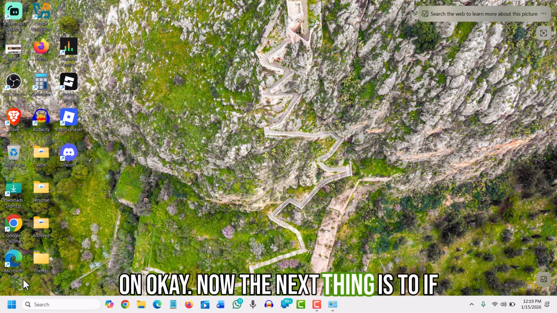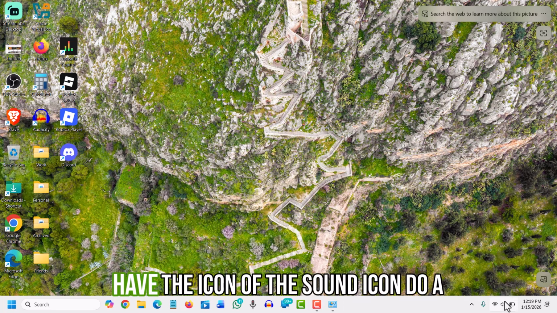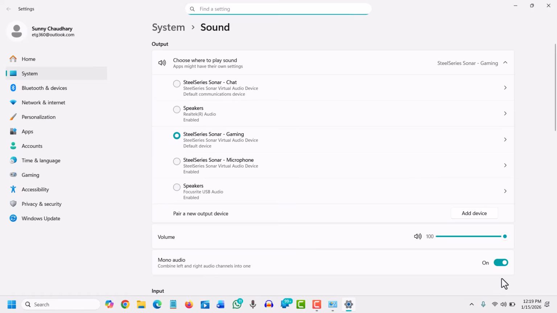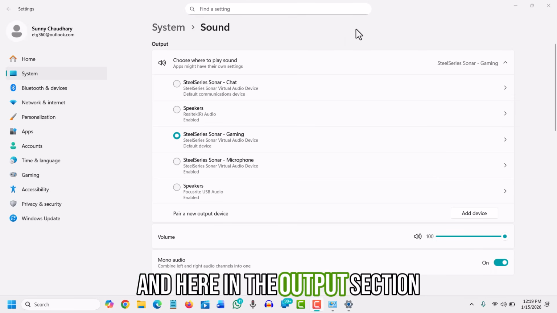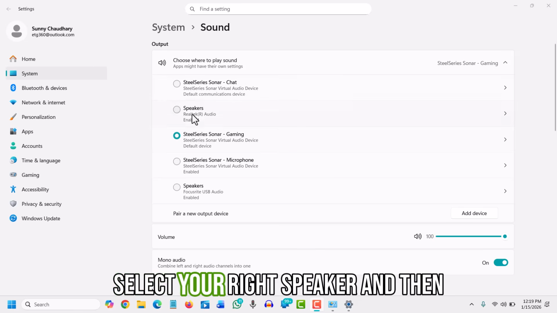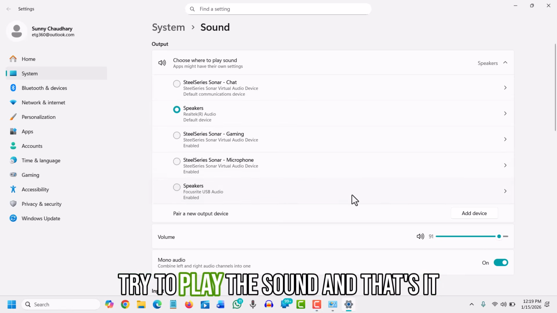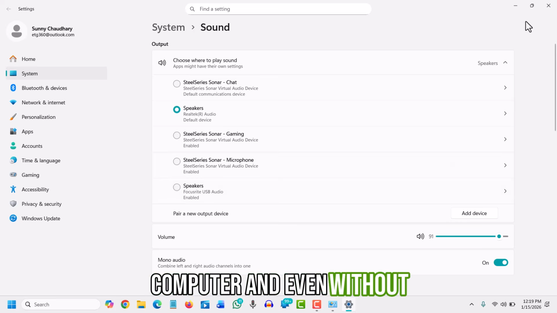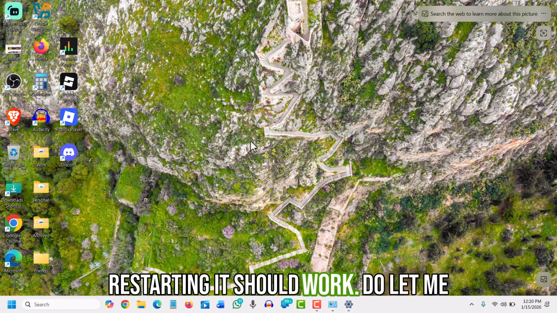Now the next thing is, if you have the sound icon, do a right click and go to Sound settings, and here in the Output section, select your right speaker and then try to play the sound, and that's it. You just need to restart the computer, and even without restarting it should work.